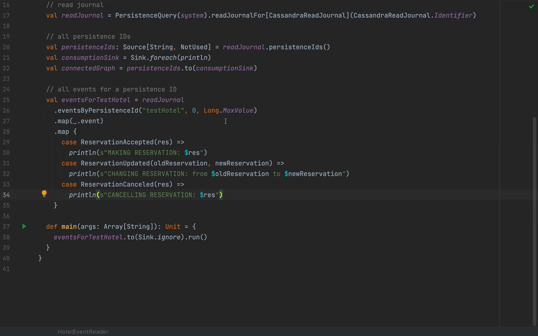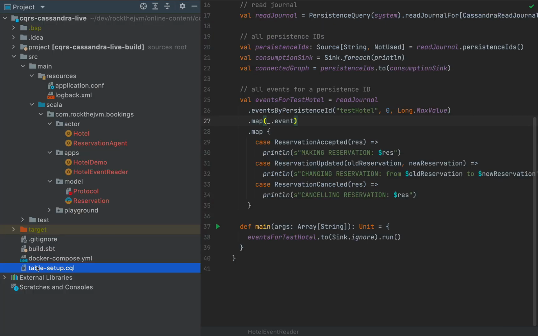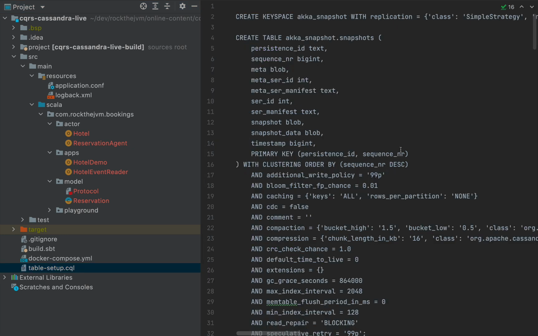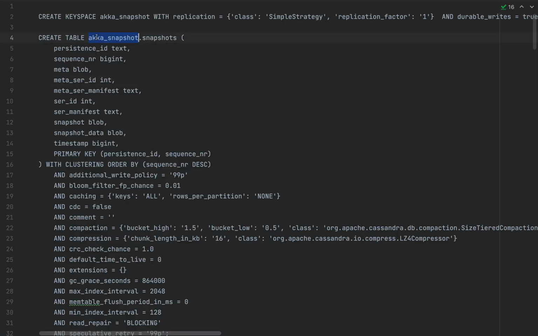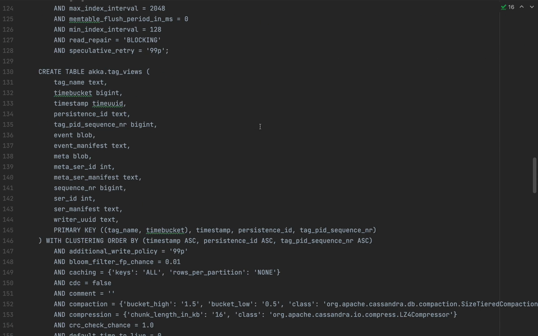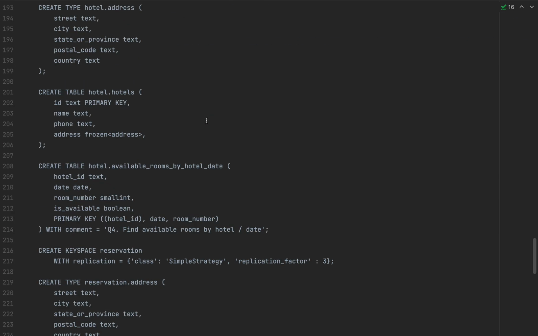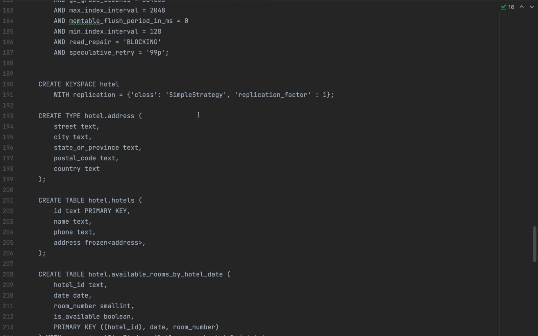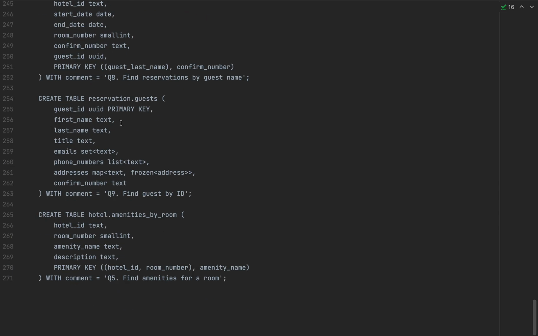So now's the time for me to actually add all those tables that I added at the beginning of the video with a table setup.cql. This contains all the table definitions for the Akka and Akka snapshot key spaces in Cassandra, which Akka persistence automatically creates, but we're going to have to create these manually when we connect to Astra DB. And we are going to also have some hotel and reservation related tables. So I'm going to copy all of this from create key space hotel all the way to the end.